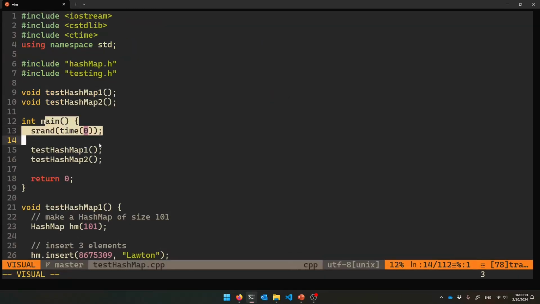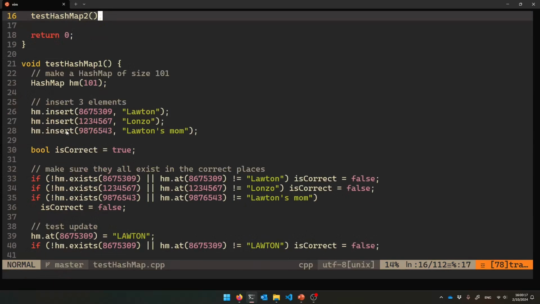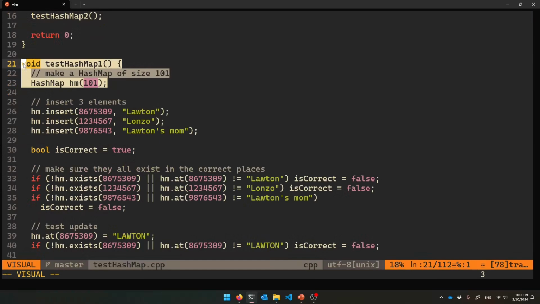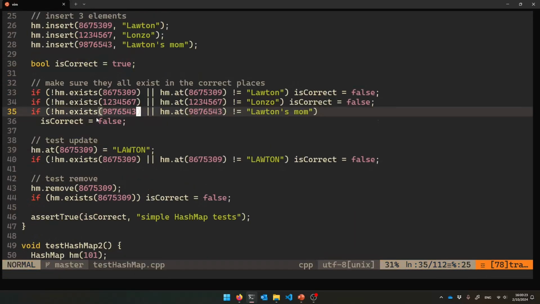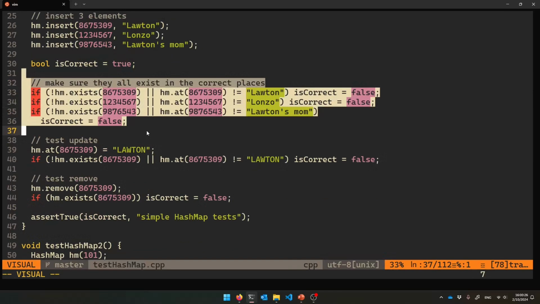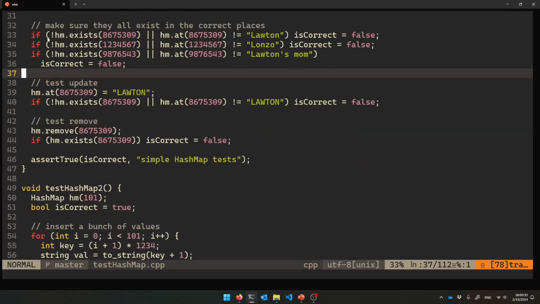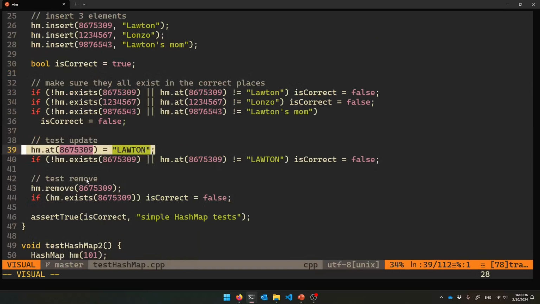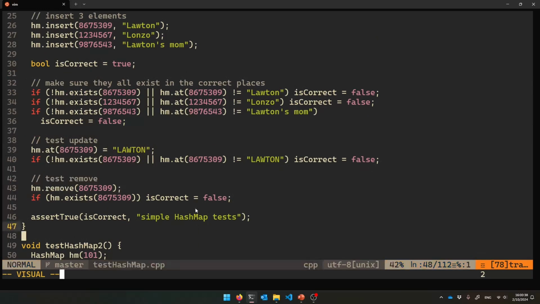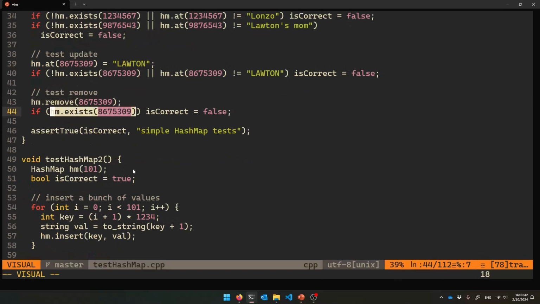It's using randomness, so run your tests a few times maybe. But here's a simpler test where we're going to make a hash map of size 101, insert some things, and then check that all the values are in the right spot, stuff like that. Ensure that they exist, ensure that their values are correct, then make sure that I can update stuff, make sure that I can remove stuff, etc. Your exist should say that it's not there once it's removed, right?